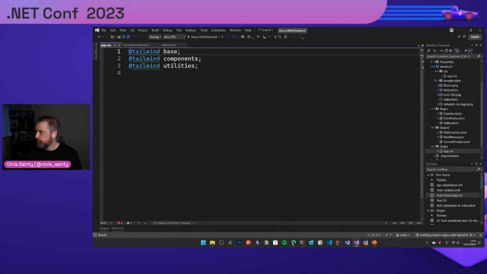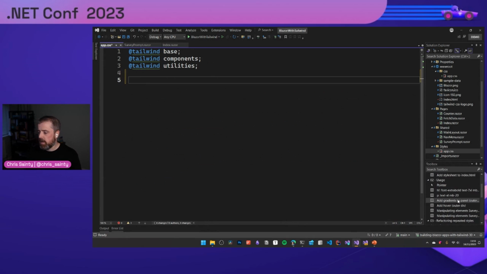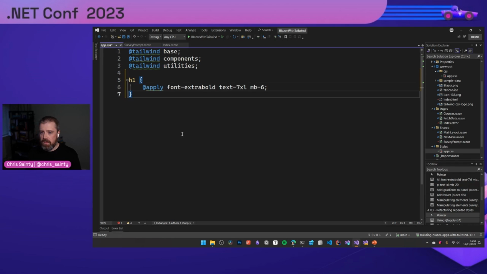So in our source CSS file here, we can pop in a couple of bits of code. The first one I'm going to pop in, hold on, let me find my snippet, is this one. What I'm doing here is saying for all H1s in my application, I want you to apply the following utility classes to it. That apply directive is part of Tailwind. And this is the nice thing about Tailwind's CLI: because it's running through this and doing some JIT compilation essentially, we can use those utility classes even in our CSS file.